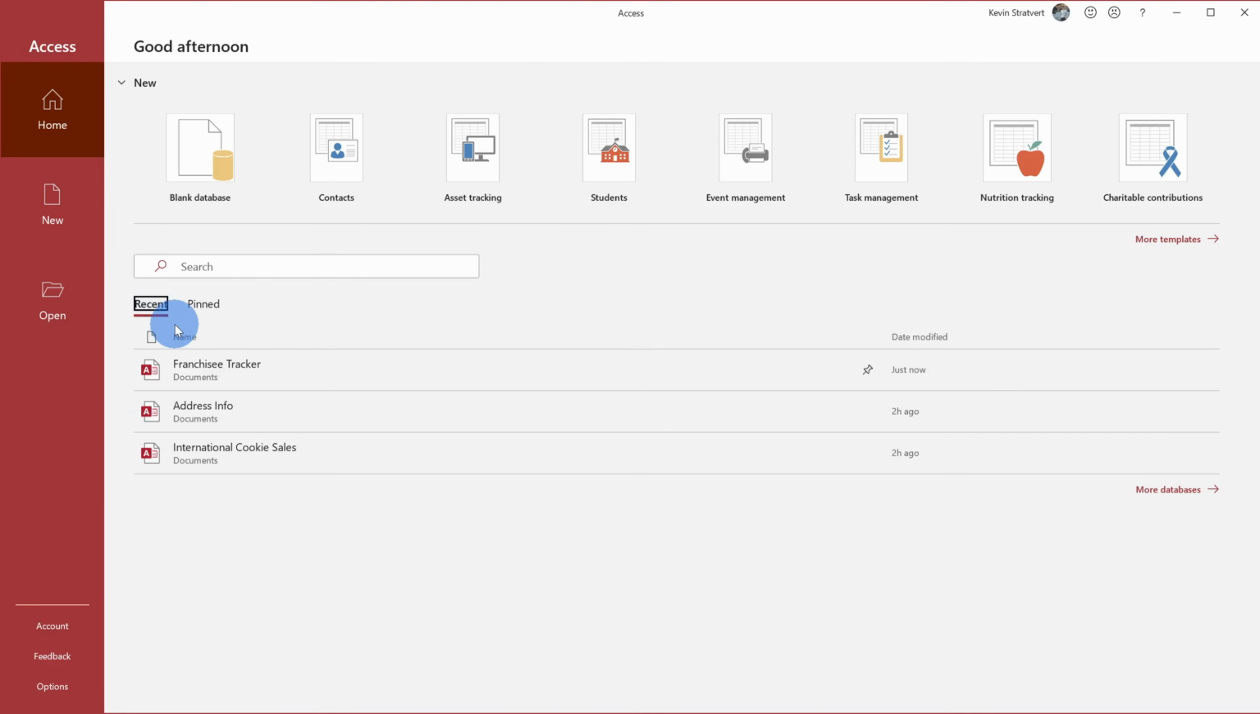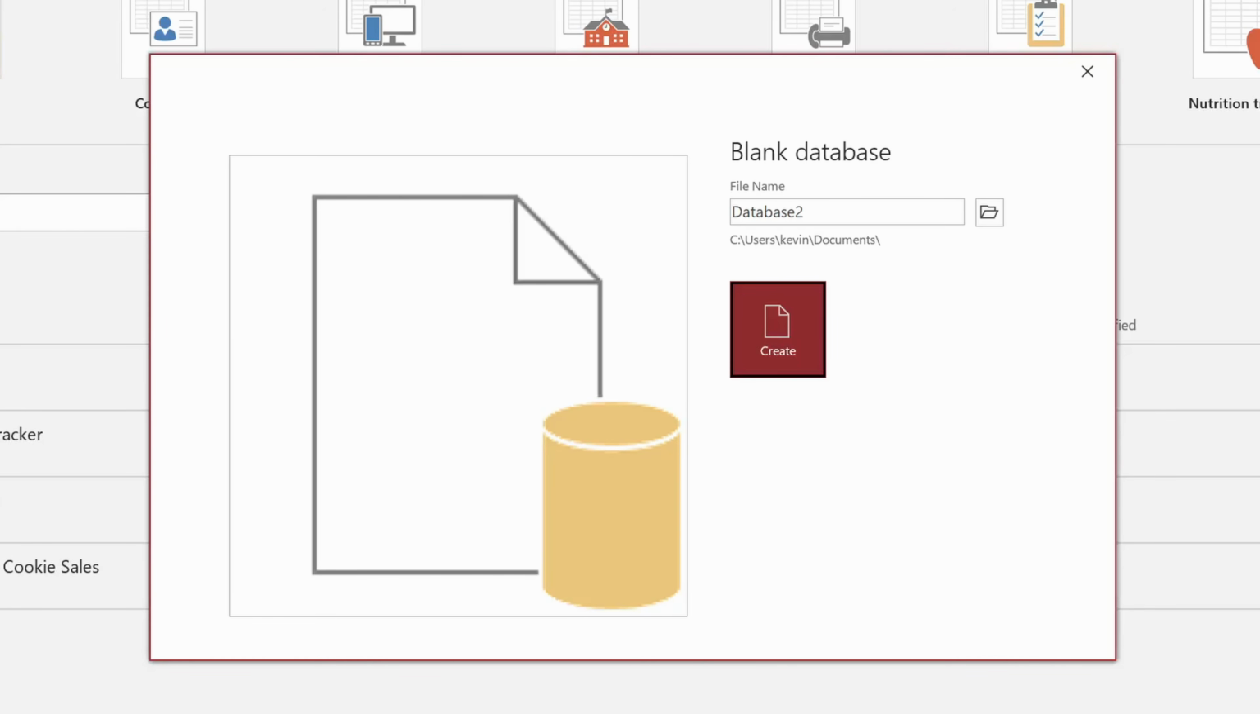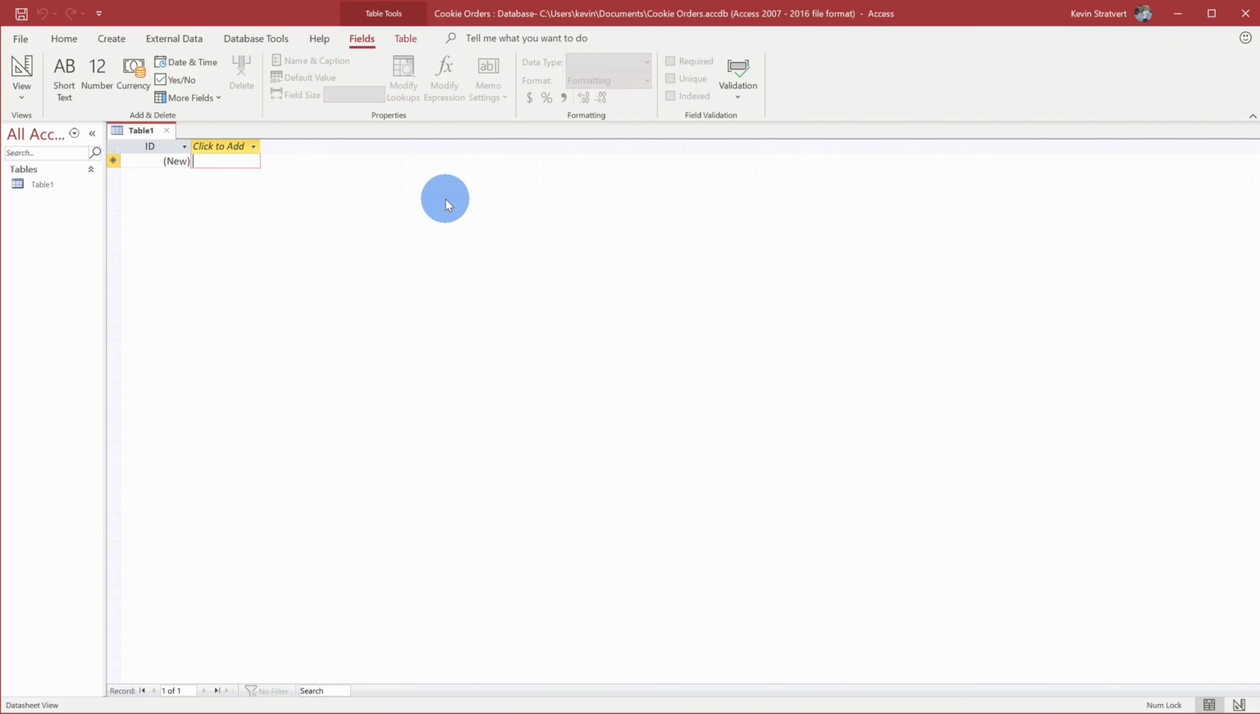Okay, to get started, let's go back up to blank database and let's click on this. This opens up a dialog where we can type in a file name for this database, and I'm gonna call this cookie orders. And if you want to follow along, feel free to give it the same name. I'll leave it in the default location right here in documents. And next, let's click on create. This now drops us into a new Access database, and congratulations, you've now created your first database.